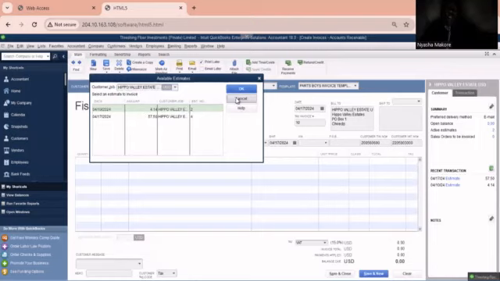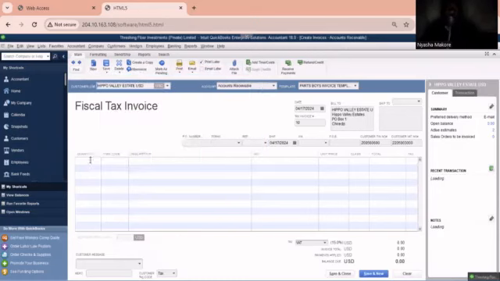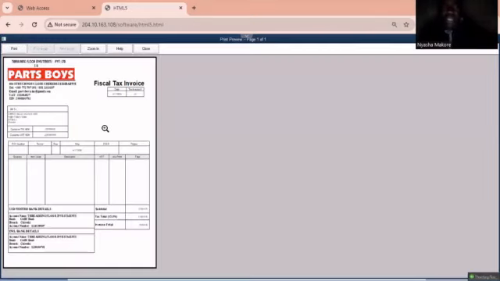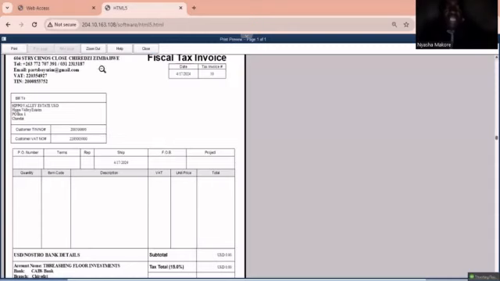If I didn't, I could click on cancel. Then I have to come and populate these fields, so that I put all the information that is relevant. And again, before I save and close, I could then come here, preview this. Then it will actually give me the invoice.